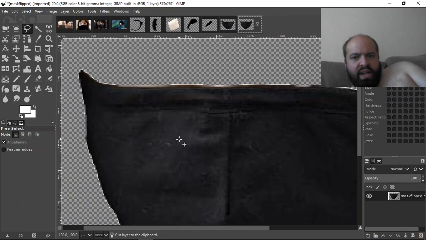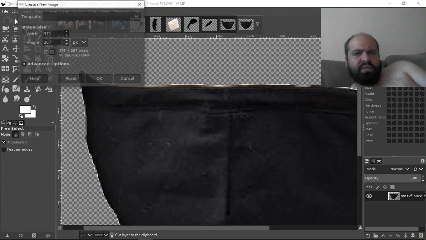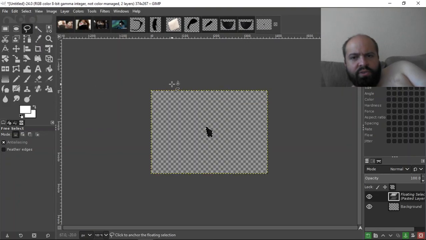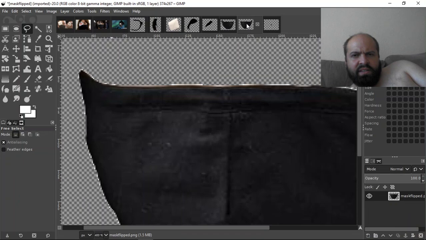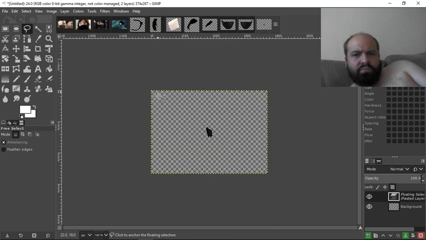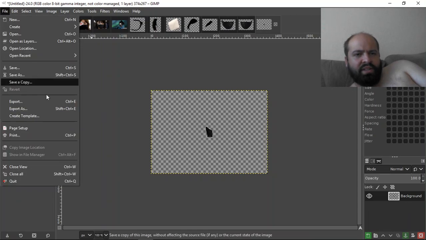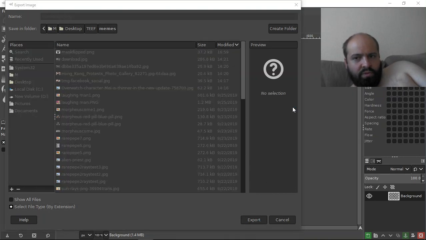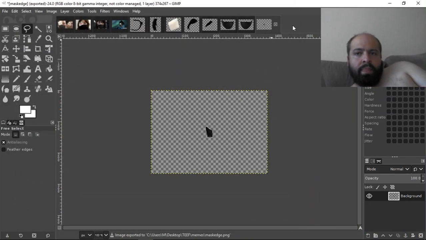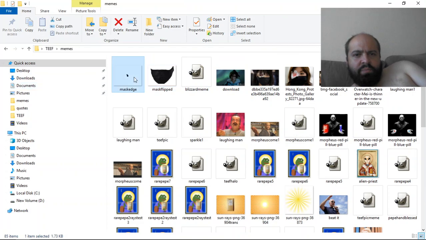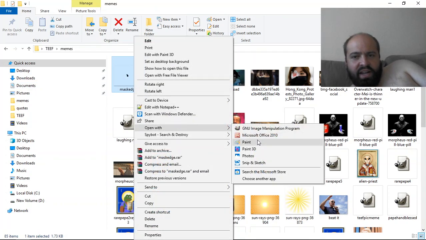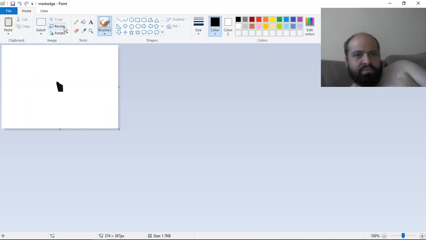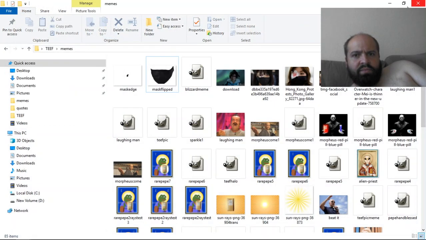So let's Control X that thing, and let's file new. Control V this thing. Okay. Let's export it. I mean, this sucks, but whatever. Mask edge. We'll export that guy. We'll come over here to Paint, because trusty Paint actually can flip and stuff. Save. Okay.